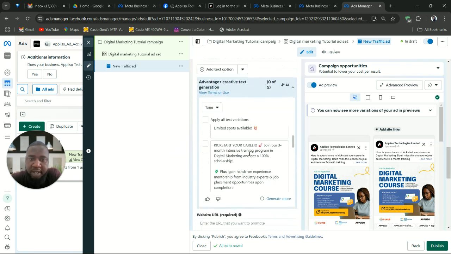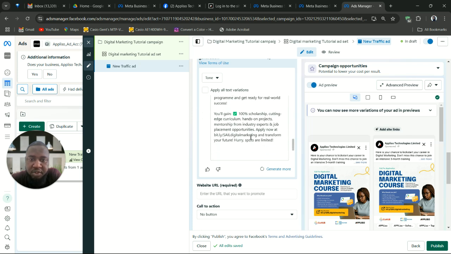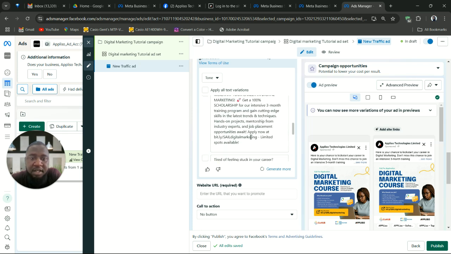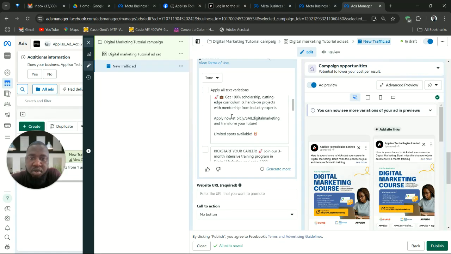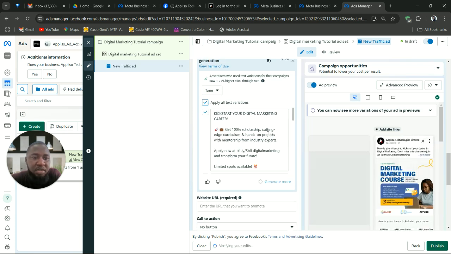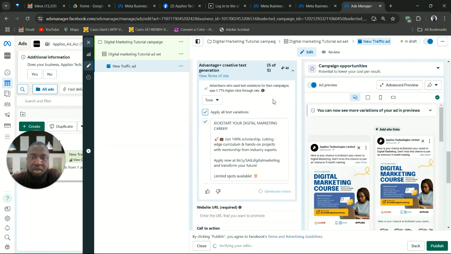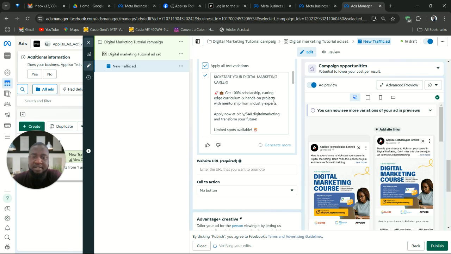So here you can see they've come up with variations of the copy that we put in for the ad. You can review all of these copies and select the one that best suits. I could select all of them. So if I select all of them, they have five variations of the ad copy that all make sense and will go with the ad.